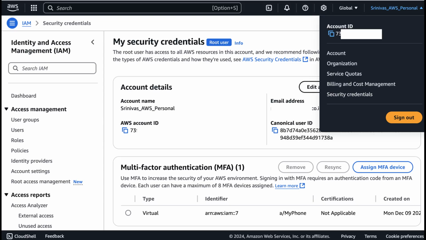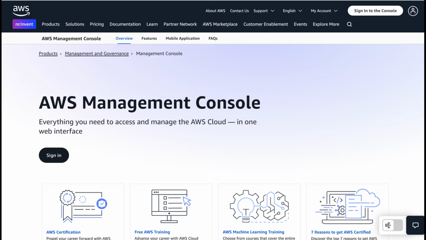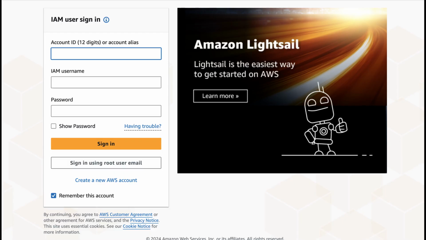To test MFA, log out from the current session. Click on the AWS account name in the top right corner and click on the Sign Out button. Now click on the Sign In button to log in again into the AWS Console. Note that you will not be logged in as an IAM user. The user you recently created is a root user. So you need to choose the Sign In using root user email button.